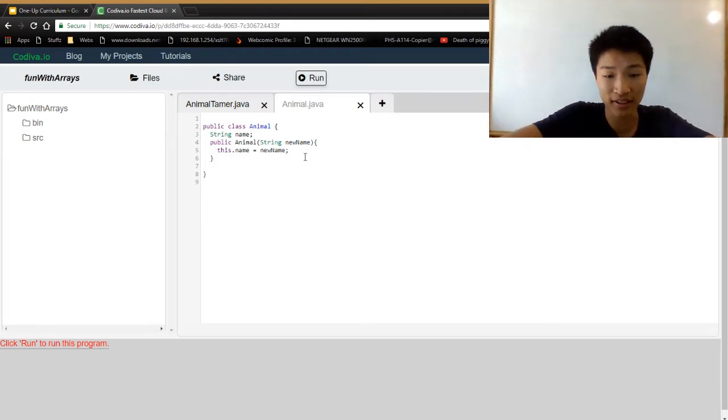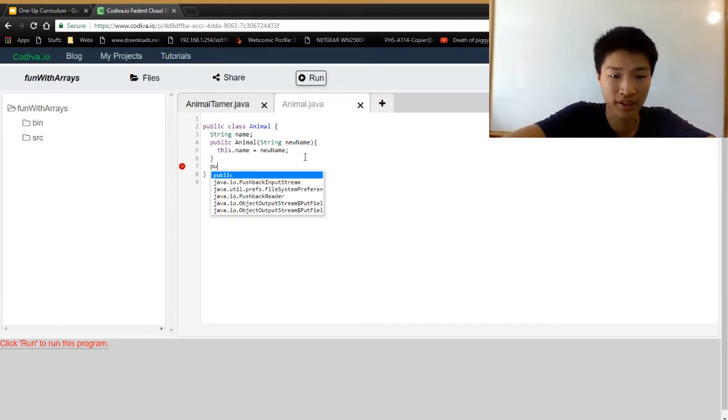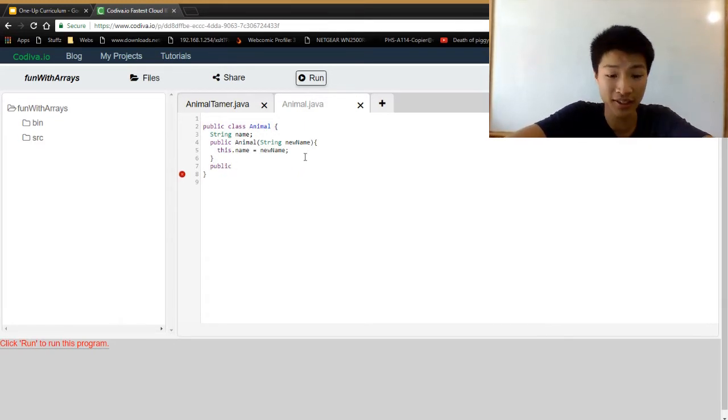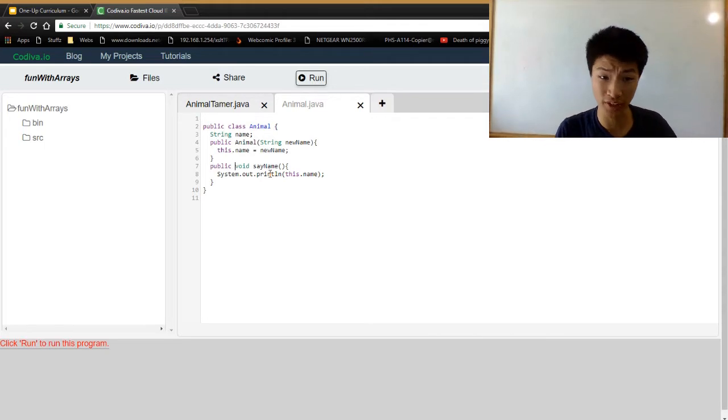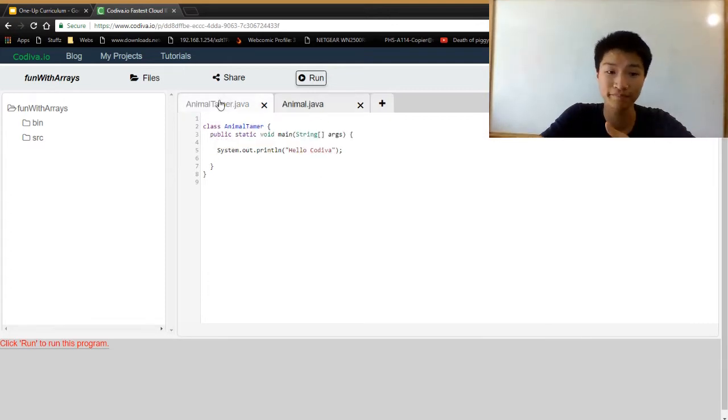I'm also going to create a public, which means my animal tamer class can use it, void say name function. All the say name function will do is System.out.println this.name. Now notice I don't put static here. If you remember what static is, it means I want every single one of these to have this function, and it won't be unique to that specific one. Because it's not static, each specific animal can have a different name, and it will say a different name.